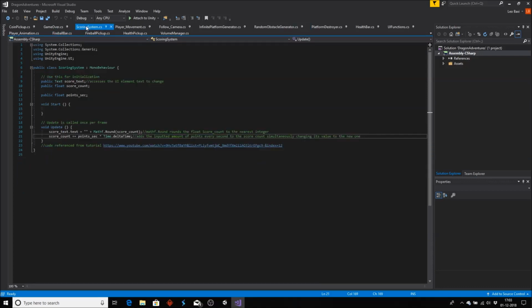For the scoring system, I just have simple code which accesses the element text and assigns it the value score count. I round the score count because score count is a float value. Score count is basically calculated by the points per second variable multiplied by Time.deltaTime. That is, for every second I get a set amount of points.